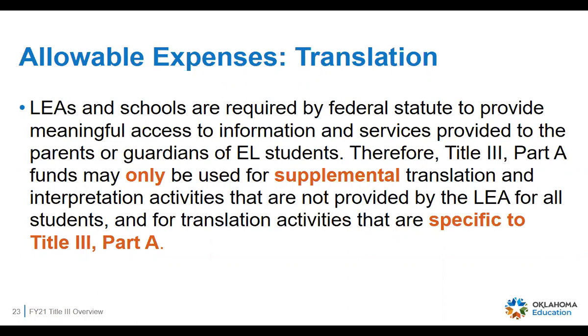So Title III Part A funds may only be used for supplemental translation and interpretation activities that are not provided by the LEA for all students. And they can be used for translation activities related specifically to Title III Part A. So it's not a hard no on translations or interpretations, but only for Title III specific communication, because for general communications, you're required to make that information accessible to the parents, so that is not considered supplemental.